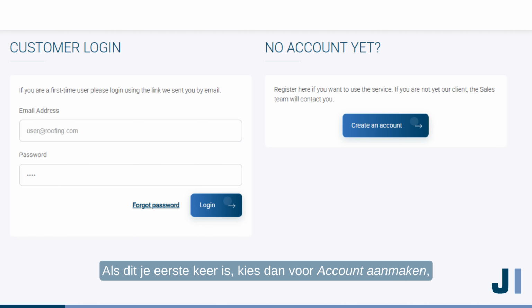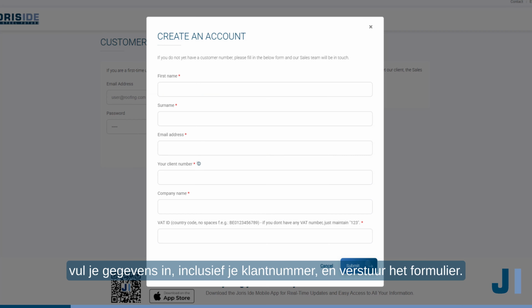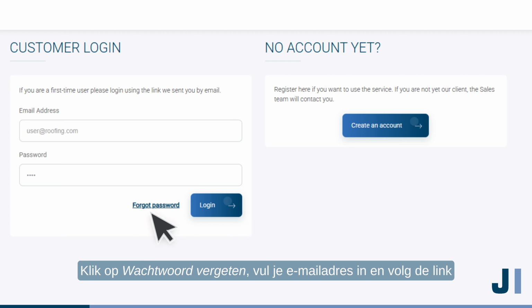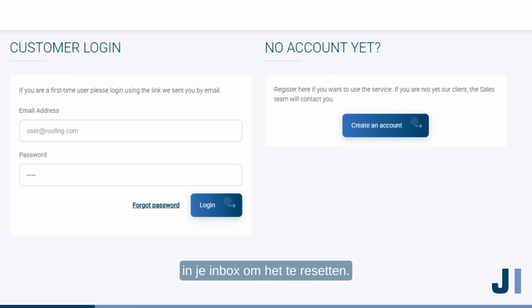If it's your first time here, choose Create an Account. Fill in your details, including your customer number, and submit the form. You'll receive an invitation via email in one business day, and from there, you're ready to log in. Forgot your password? No worries. Click Forgot Password, enter your email, and follow the link in your inbox to reset it.